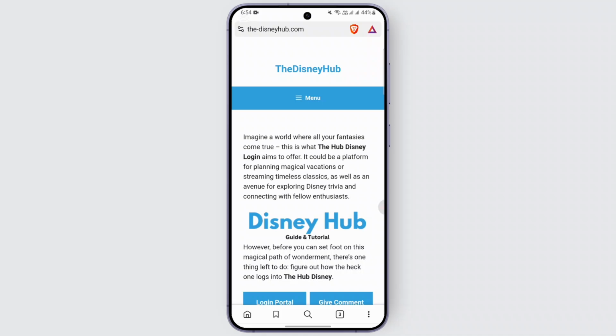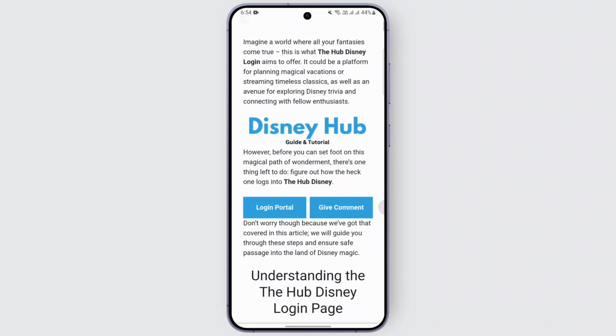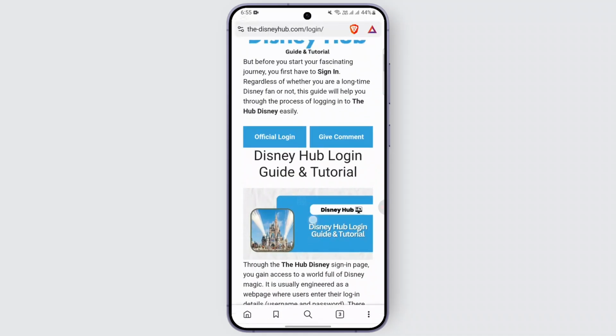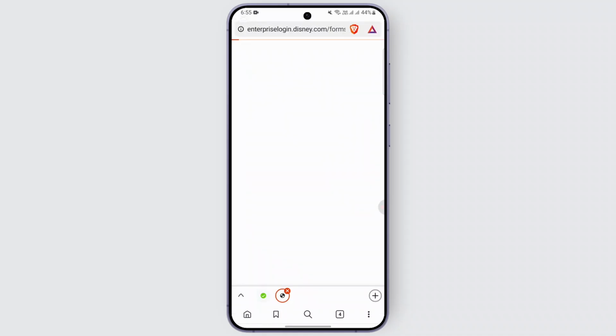So here under this page, you'll be finding this option called Login Portal. When you scroll a bit, you can go ahead and tap on it to enter into a portal where you can log in using your credentials. Go ahead and click on this official login again.